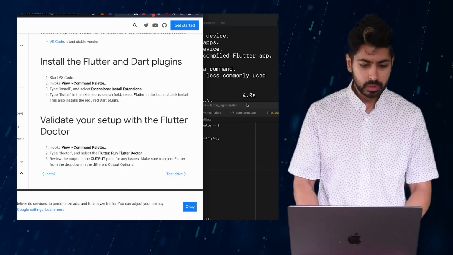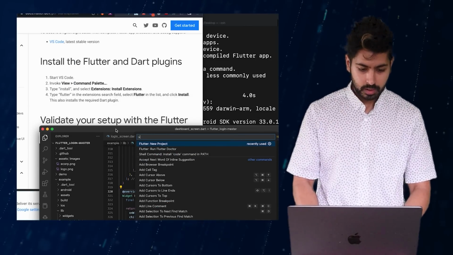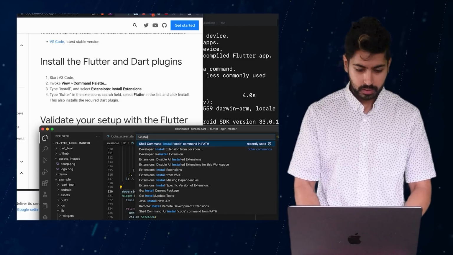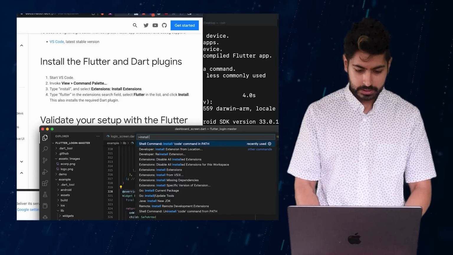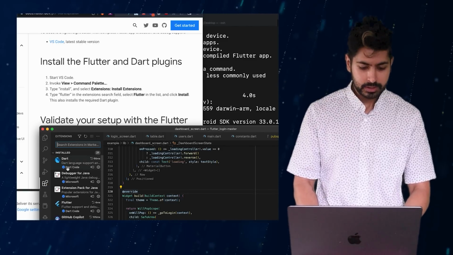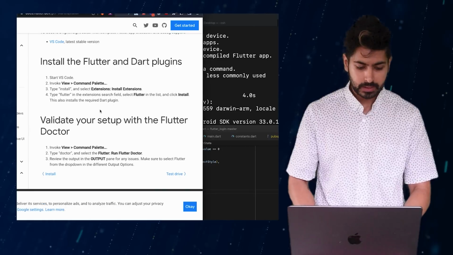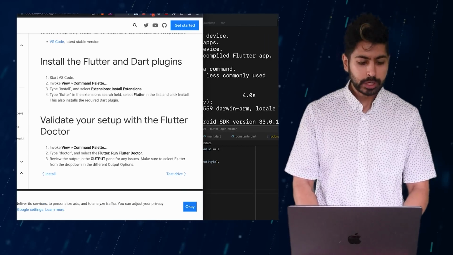So I'm going to go to View, Command Palette, and then once there I can go to Install, Extensions, and then Dart. Dart is the plugin, so I've already downloaded it here, but we just click on that and that downloads it. Okay, so then we go for a test drive.